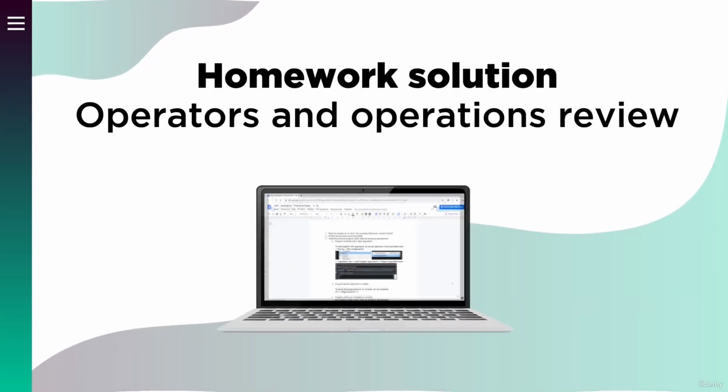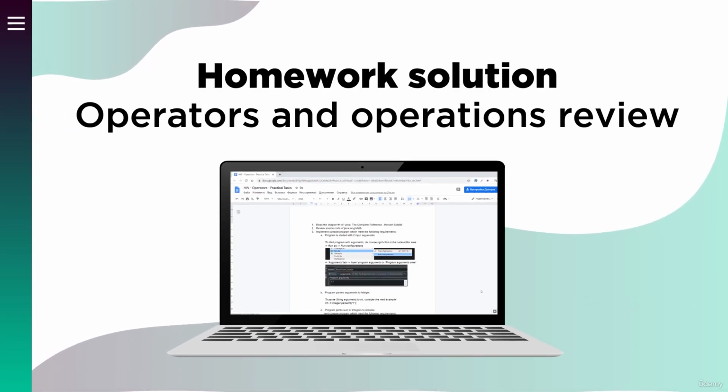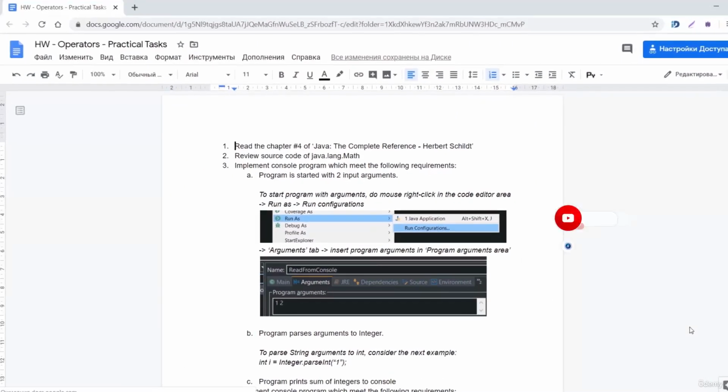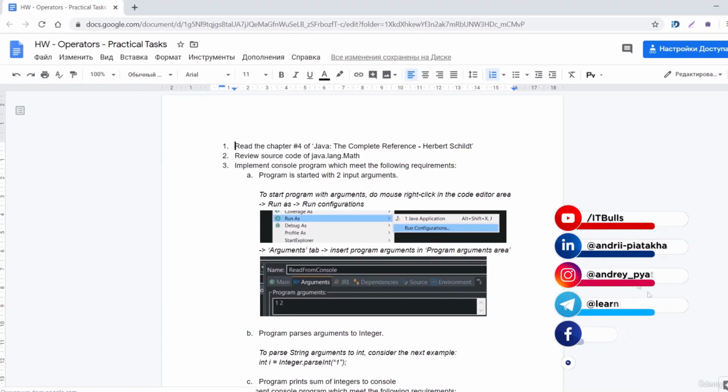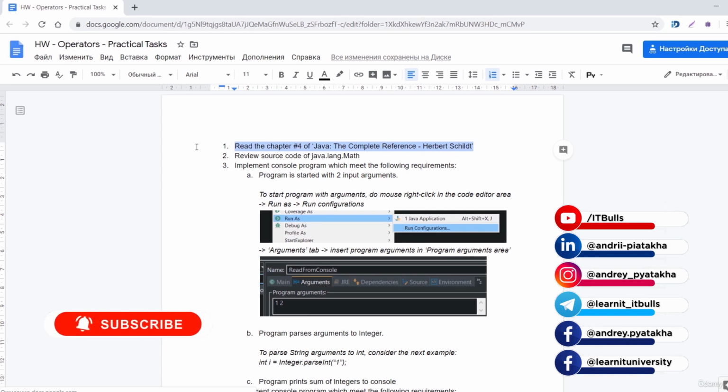In this video we'll take a look at your homework and we'll review solution of your coding exercises. Let's take a look at your homework first. As usual, I recommend you read books to have different point of view on the same topics. Also, before homework implementation, please review the source code of JavaLang Maths class.